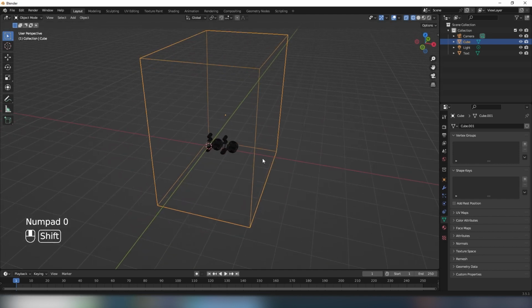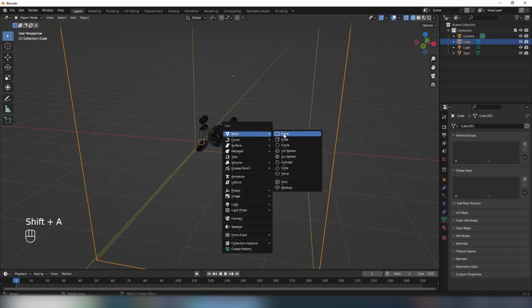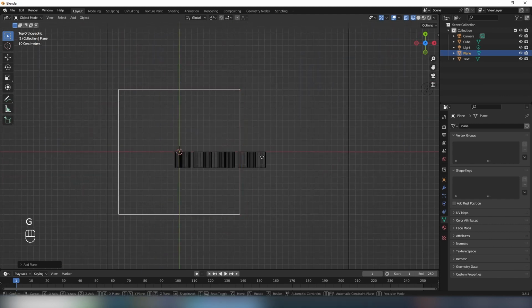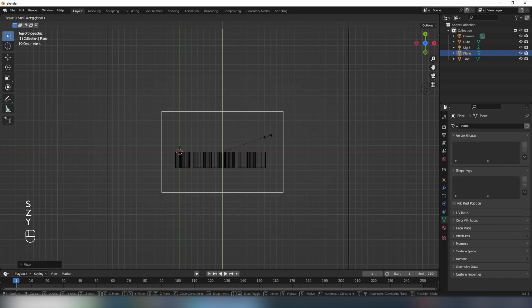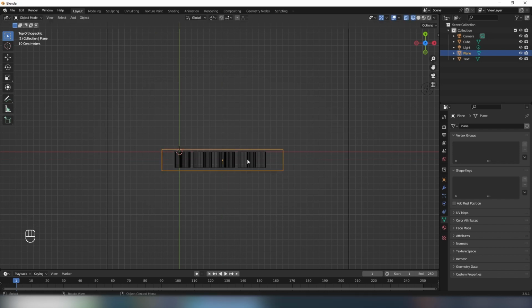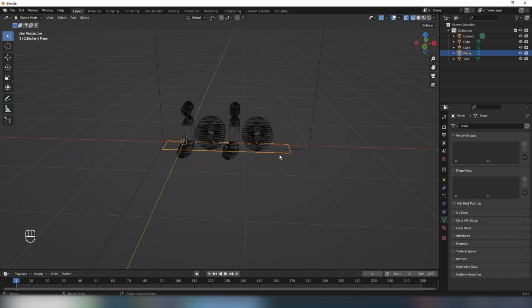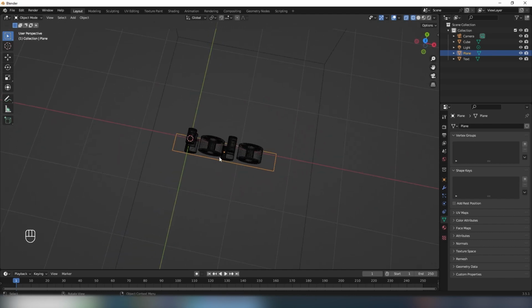Now we need some geometry to actually generate the liquid from. So I'm just gonna add in a plane, and you want to scale the plane like this. So basically you want to make sure that you don't have that much geometry in front or in the back of the text, but you have some geometry on the left and the right, because we want the liquid to wrap around our text, right? And we don't want that much liquid in front of the text.